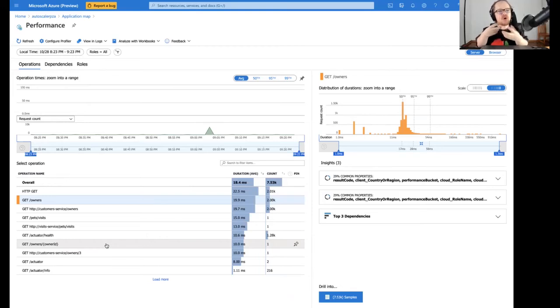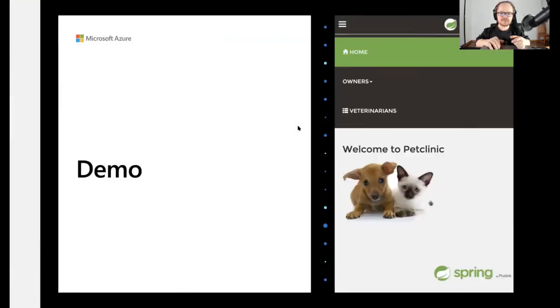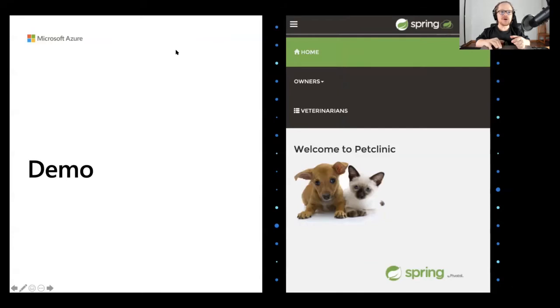But this is what I want to do as a developer. I don't want to have to focus on the deployment and managing the Kubernetes cluster. I want to performance tune my application. That's the demo I wanted to show you. Let's go back to the slides. And PowerPoint, where are you hiding? There we go. Demo done.